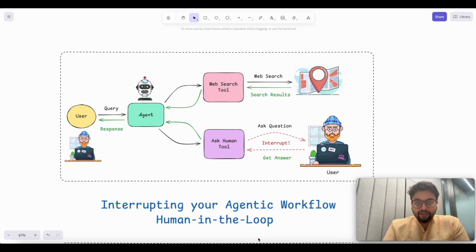Hello everyone, welcome to another video, and in this one we are talking about human in the loop. Human in the loop is a very basic and popular design pattern when you are building your agentic workflow, which allows your agent or agentic workflow to wait for some time and get some human feedback, input, or clarification, whatever it needs, and then resume. So this can be used to build much more powerful agents.